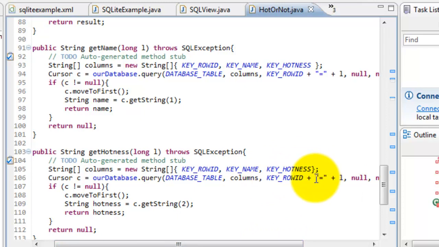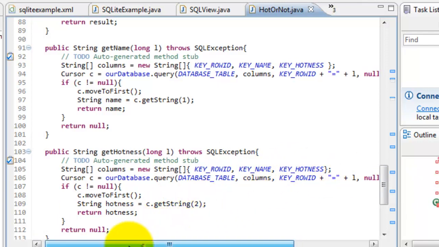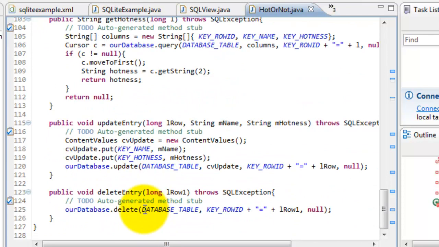So there are some syntax rules that you need to follow in the table name, which column, and where statement here, and so on. So I just follow those, and it does the update entry thing.